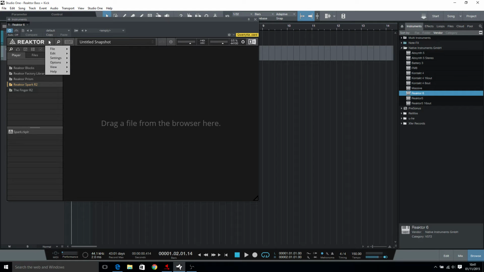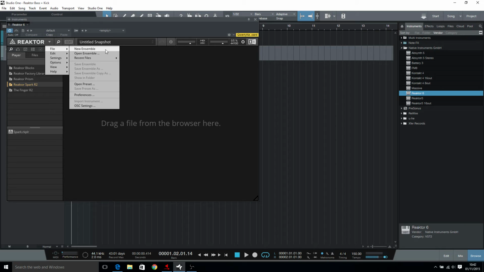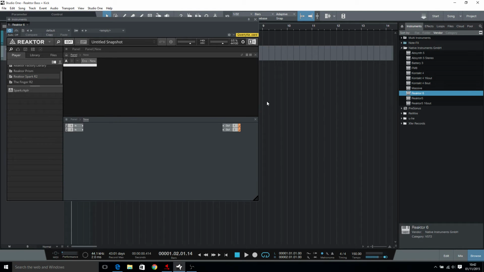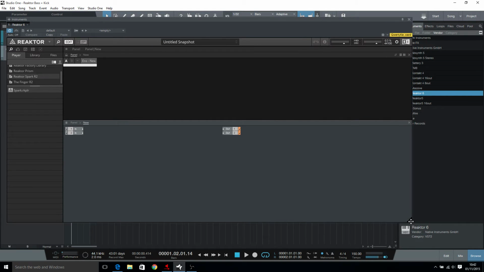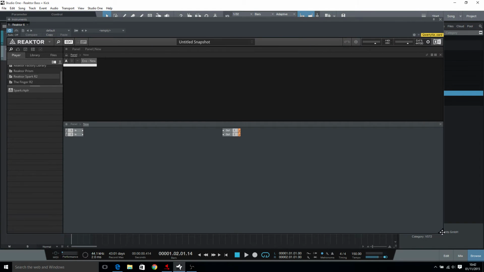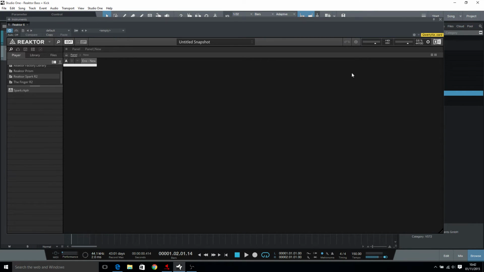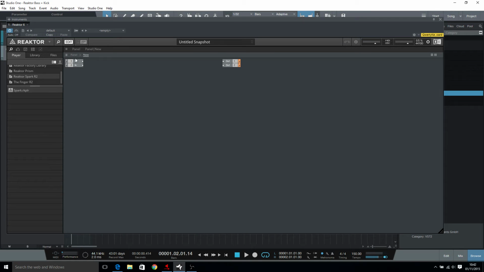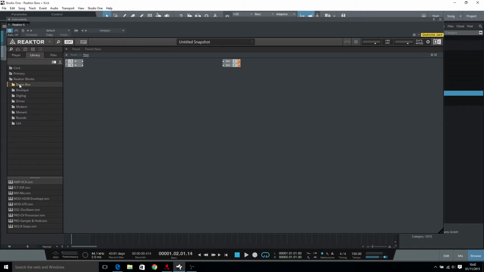And again, let's load a new ensemble, so we have a space to work within, and that will allow us to get at the individual Reaktor block components. It opens up in this double pane view, which is quite useful. I'll stretch that out all the way across there. And that's the panel view, so I'm going to jump into the new view. Okay, so now I'll go to library, and here are my Reaktor blocks.